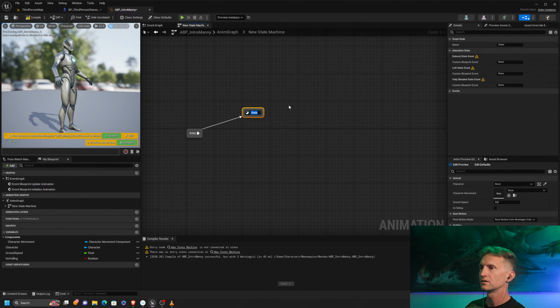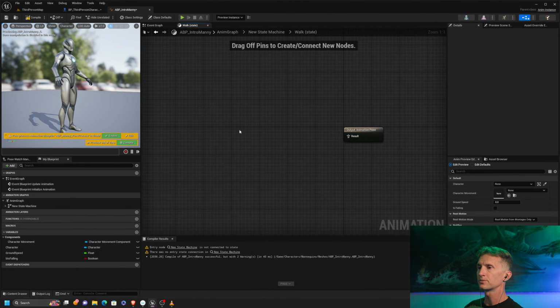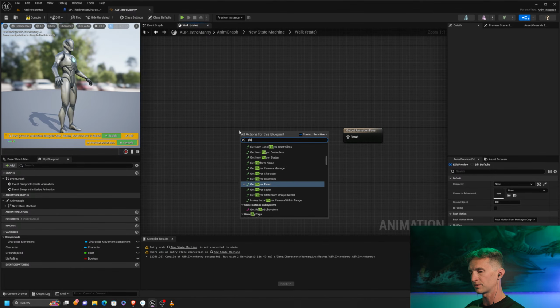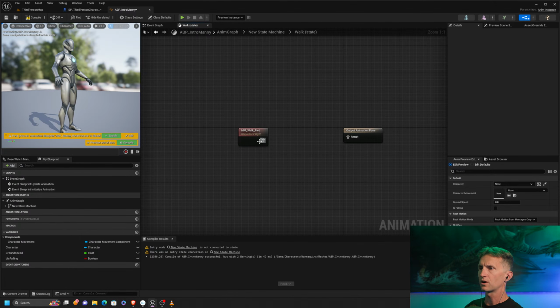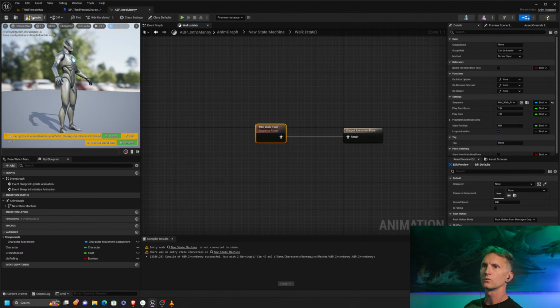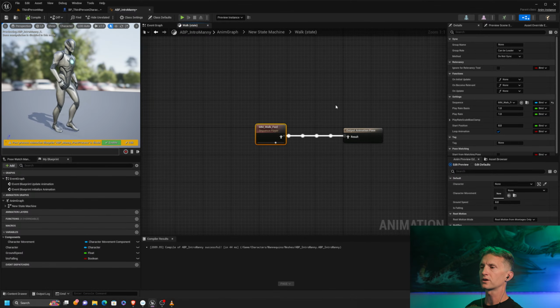So let's add a state and we're going to call this walk. This is the walk state. If I go into the walk state by double clicking on it, I am simply going to play the animation I was playing before. And that's going to be the walk. Here's our walk forward. I'm going to plug this in. So when I do that, when I compile, you'll notice our character starts walking.